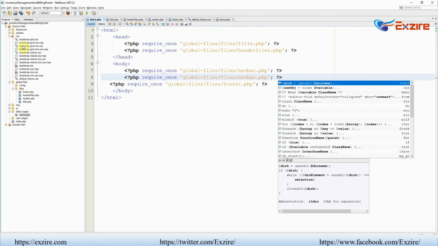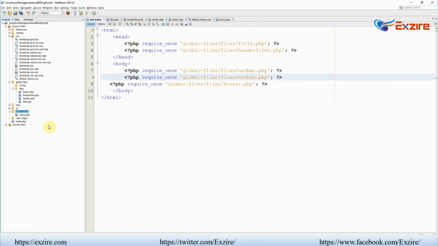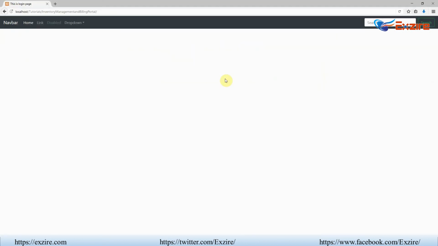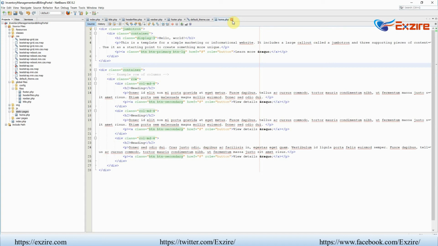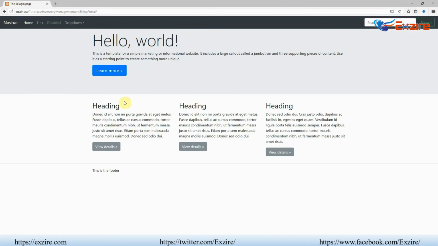Require static pages. Where is static pages? I'll copy the name so that I don't have to type it again and again. This is home.php. So everything is back. So guys, see, this is our first page, and this is now so simple. Wherever you want to make changes, you make the changes in the particular page, and that will be reflected throughout the portal. So this is it for this tutorial.